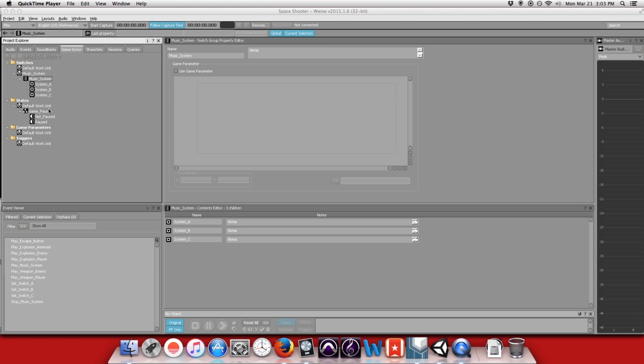In the states group, there's just one state group called game pause, and that's just going to have either a state not paused or paused. This is just going to signal to the game to apply a low pass filter over any audio playing when the player has paused the game.